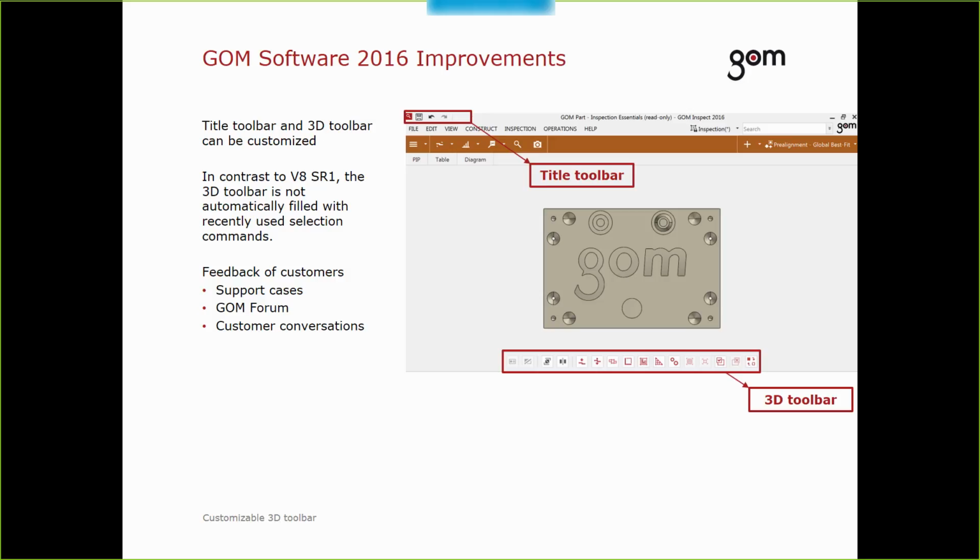In the following, we remain at the graphical user interface and we will talk about the customizable 3D toolbar. In GOM Software 2016, you can have your favorite commands fast and easily accessible. You can customize the title toolbar and the 3D toolbar. In contrast to V8 SR1, the 3D toolbar is not automatically filled with recently used selection commands.